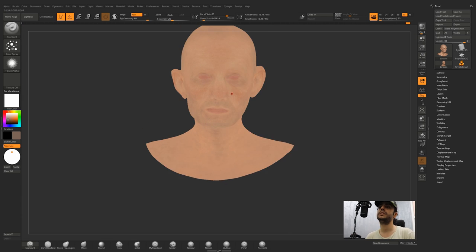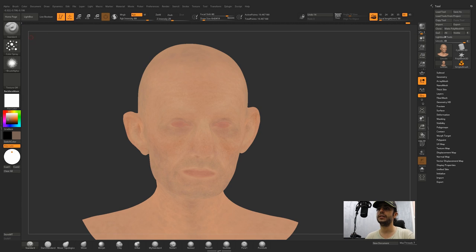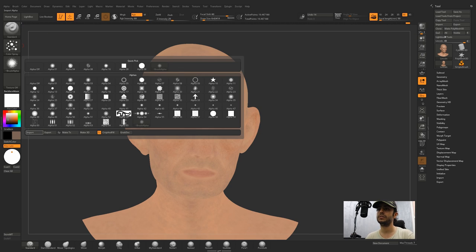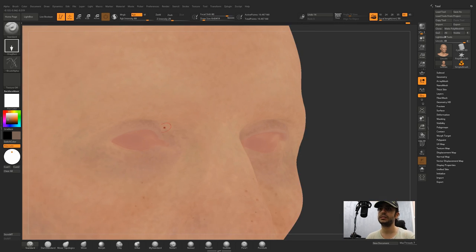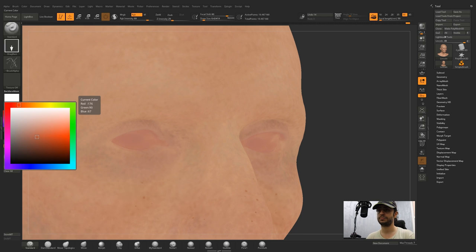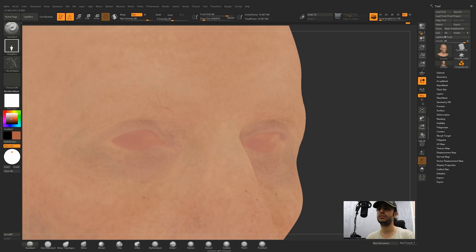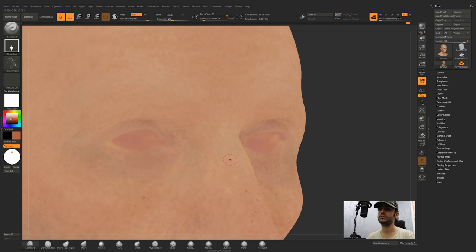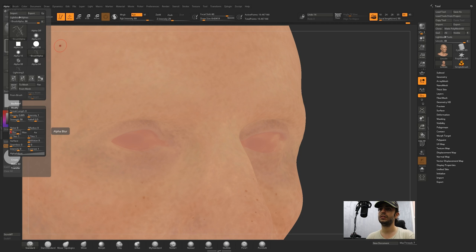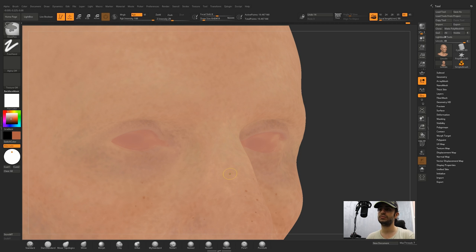Now, I have this image of a lightning, which is my favorite alpha of all time, as its structure is very similar to veins on human skin. So we can blur the alpha to make it easier to blend to the other colors. You don't want it to stand out too much.